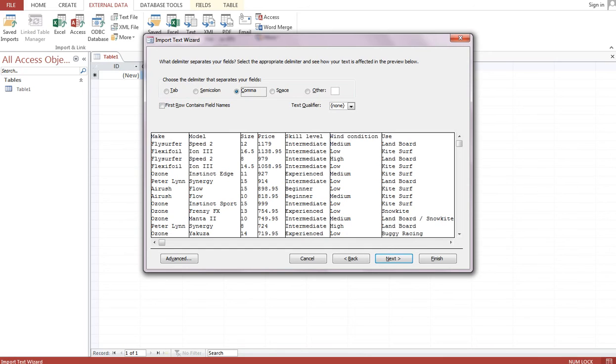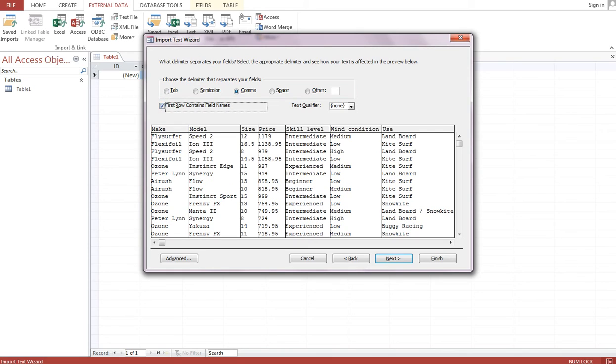Now we'll see if the first row contains field names. You can see that the first row does contain the field names, because over here in the third column you can see size, and below it the values of the product. That shows that the first row does contain the field names. So you tick this one and leave it as commas. But sometimes the first row doesn't contain the field names, so I recommend not blindly ticking this option. You have to check first.